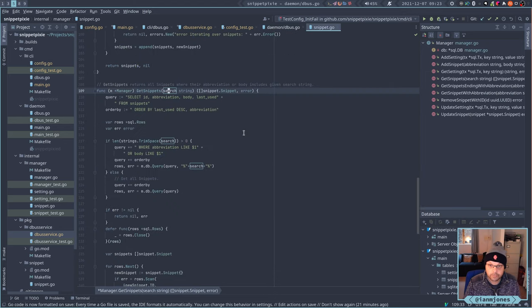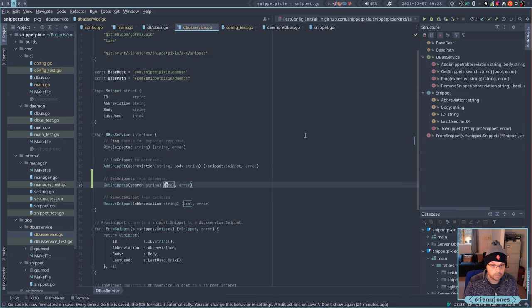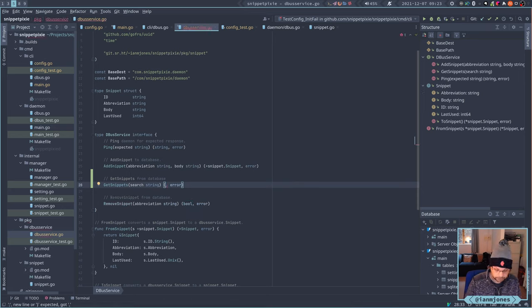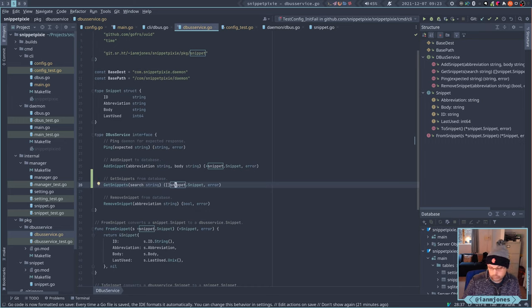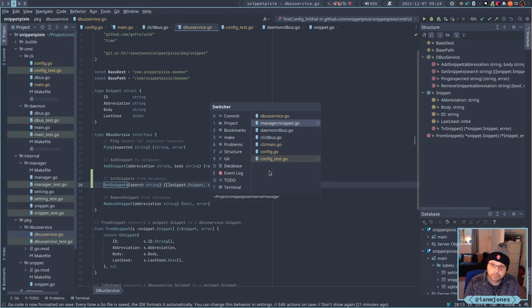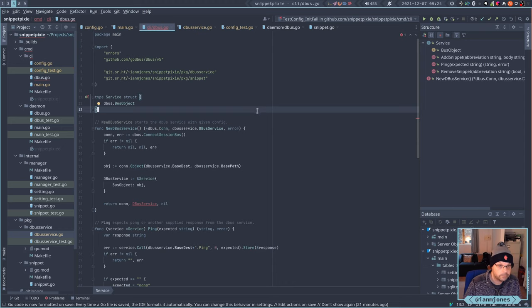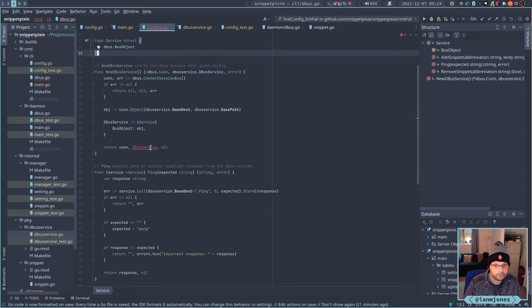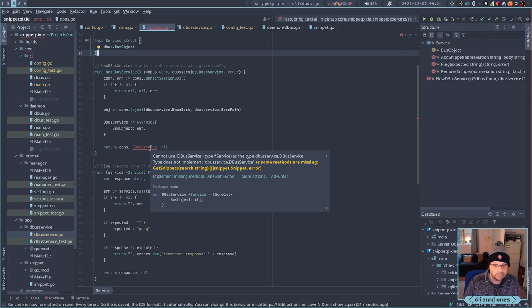In the package, yeah. So whatever talks to the service should expect, or should implement rather, returning a slice of snippets. So let's do that. So the CLI is now complaining because we're not implementing all the bits, because we're missing get snippets.